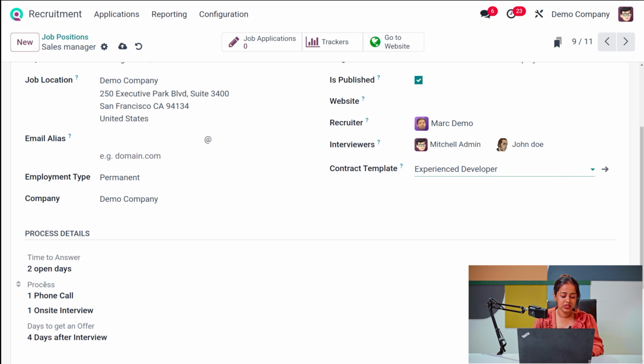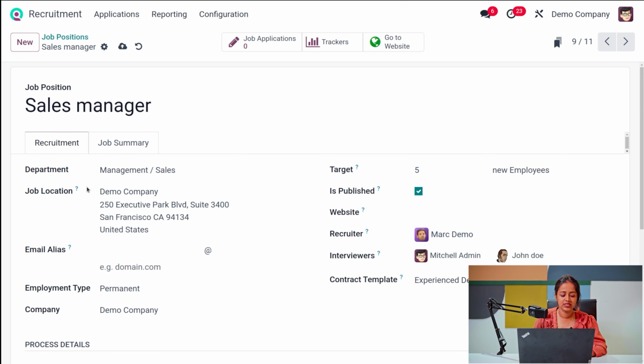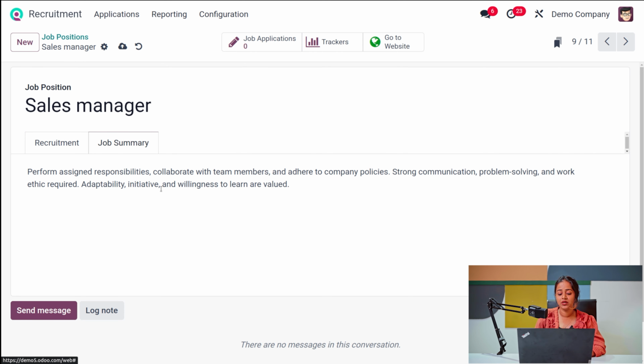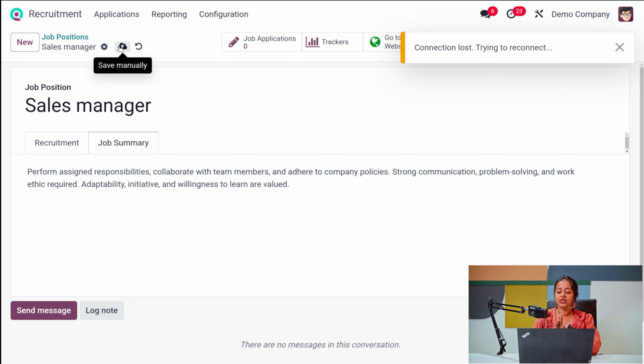And then you have the process details, the time to answer, the process and all. If you want to change it, you can simply drag and change it. You can put the time to answer, change it to whatever you want. So that's the process details. And here in the job summary, you can give the summary of the job which you have created. Now that's how simply you can create a recruitment.